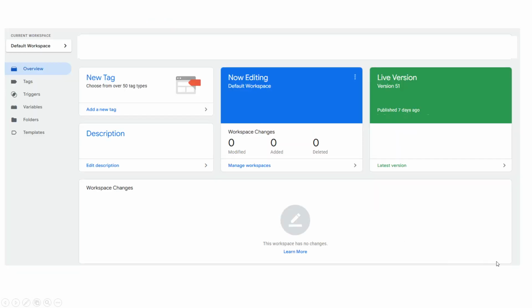This is a look at what you might see in Google Tag Manager when you're about to set up something like a tag.